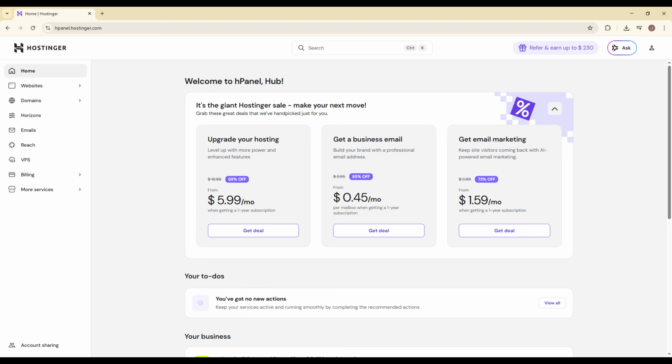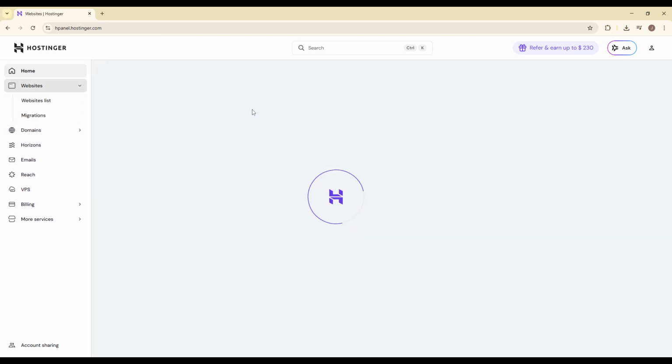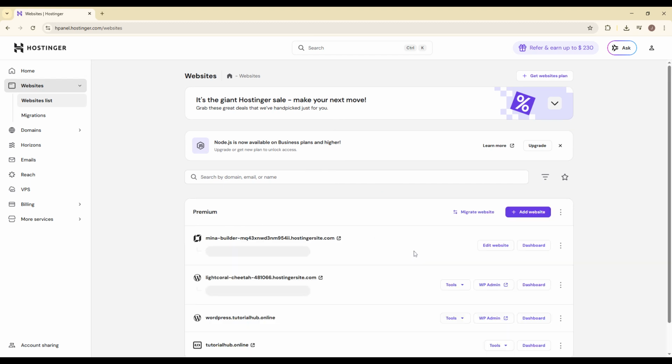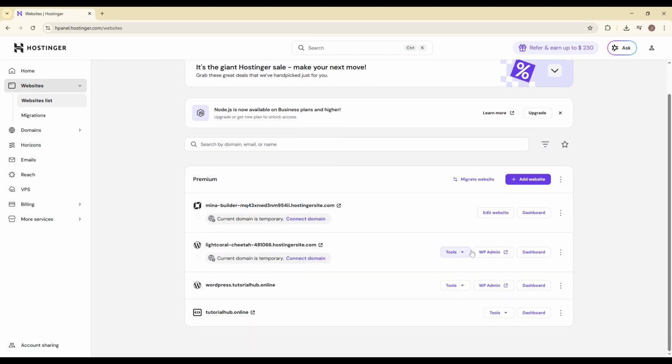From the main dashboard, look for the Websites section. Click on Websites to see a list of all the domains and websites connected to your hosting account. If you have multiple websites, make sure you select the correct one that you want to download the backup from.